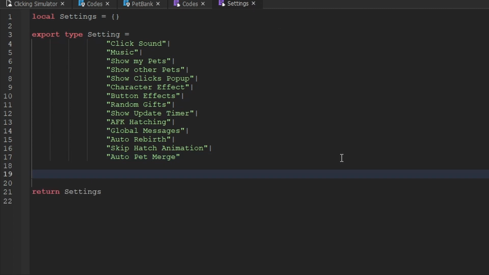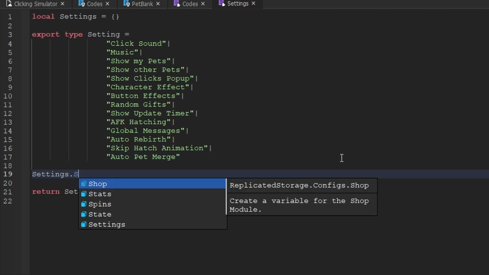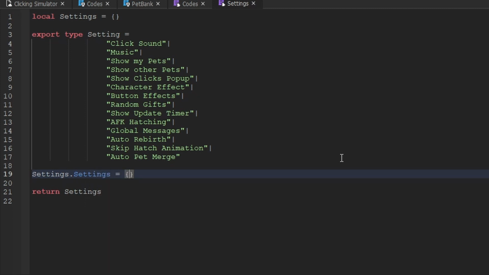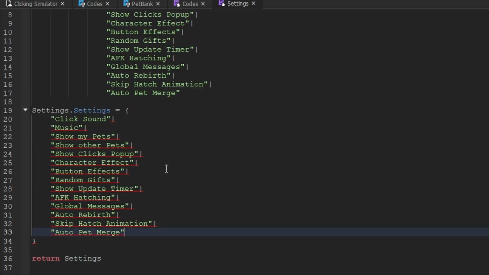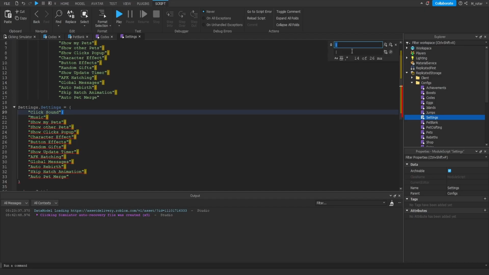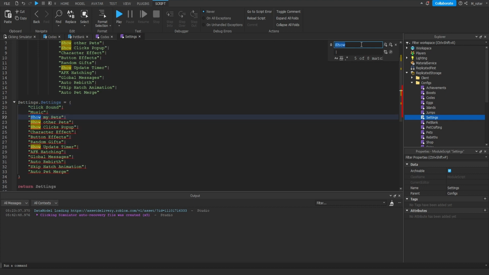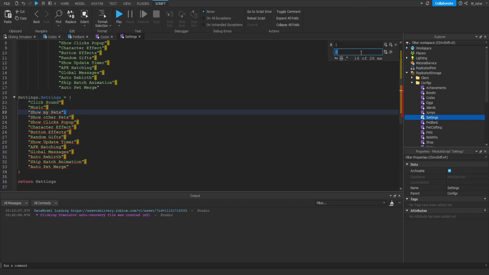What we're then going to do is create a table which contains all of these settings as well. So we're going to say settings.settings, and we're going to set that equal to a table. Now, what we're going to do is copy all of these strings and paste them directly inside of here. What we're then going to do is highlight the pipe symbol and then hit Control H. This should open up Find and Replace. Now, what we're going to look for is the pipe symbol, and the second box is for what we want to replace the first box with.